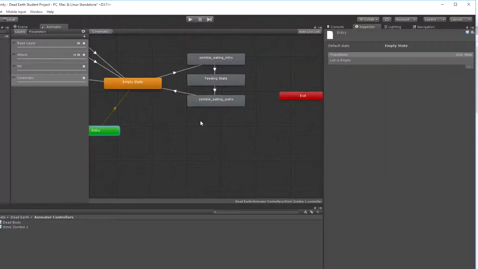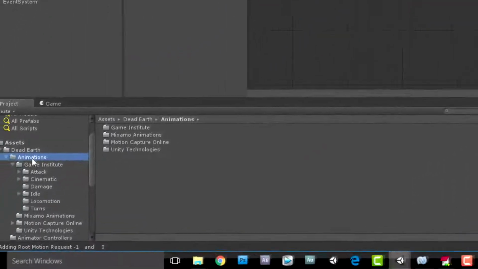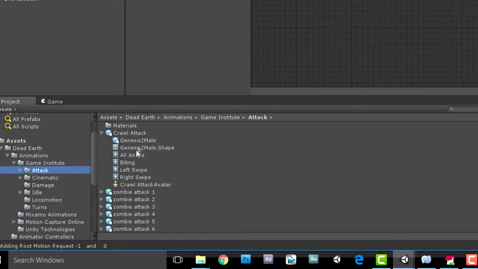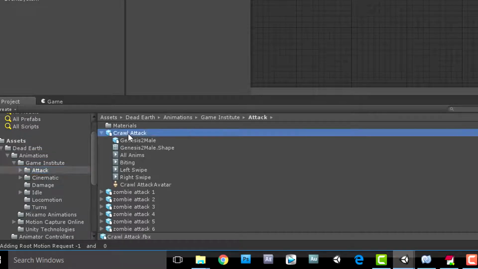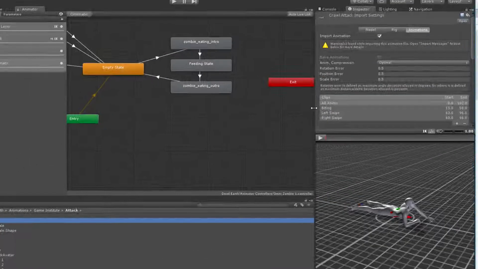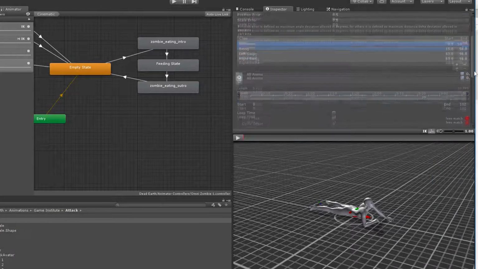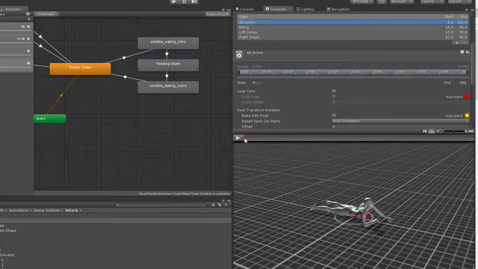So what we're going to need to do is create some similar logic here for when the zombie is in a crawling state. We don't actually have any animations dedicated to the zombie feeding in the crawling state, but I think we can make some from the animations that we already have. So I'm going to drill down into my animations folder, my Game Institute folder, and my attack folder, and select that crawl attack FBX that we imported in this lesson, and select the all anims clip, because this clip allows us to see all of the animations.